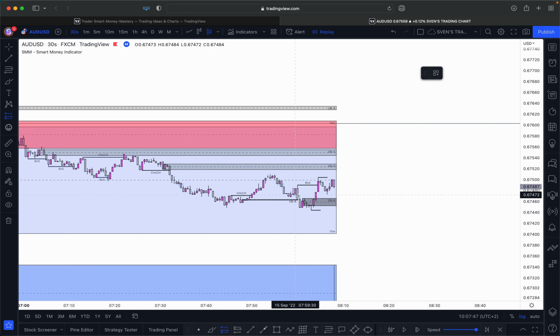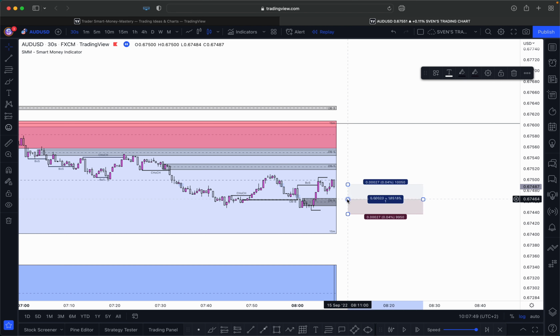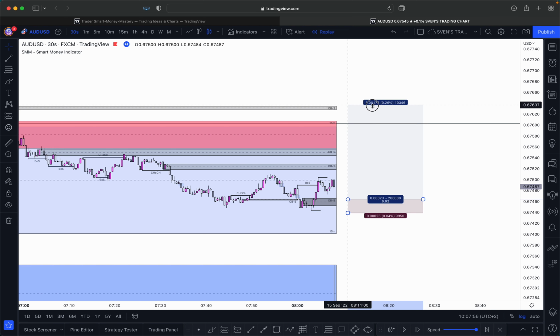A break of structure here. We place our trade on the high. Stop loss just below. And we target this order block over here. You can also target the new supply zone that has been created, but we will just go for this one. Now let's see what it does.